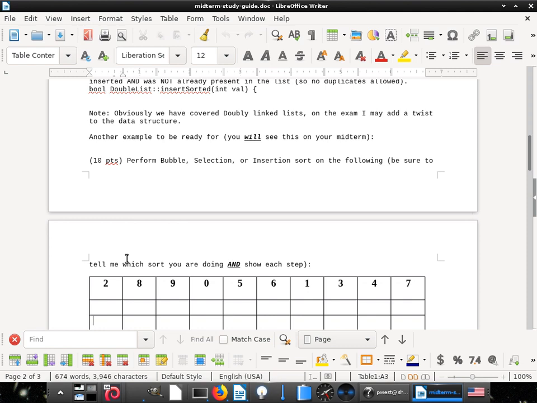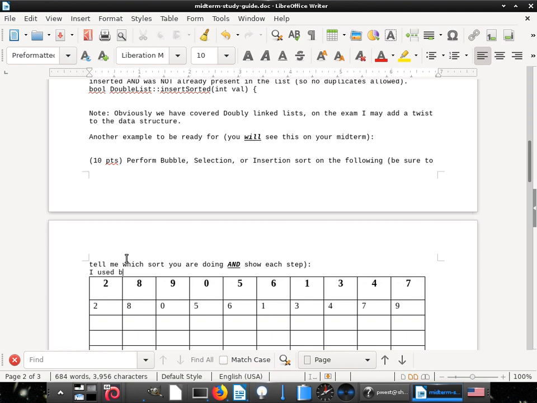So if you're doing a bubble sort, for example, and you're trying to go from least to greatest, this would stay at 2. That would stay in 8. This would be swapped with the 0. The 9 would be swapped with the 5. The 6 would be swapped with the 9. The 1 would be swapped with the 9. The 3 would be swapped with the 9. The 4 would be swapped with the 9. The 7 would be swapped with the 9. And there's the 9. So you see how the 9 bubbled up? That's step 1. Then you do it again until you're done. And you have to say up here, right up here, I used bubble sort.